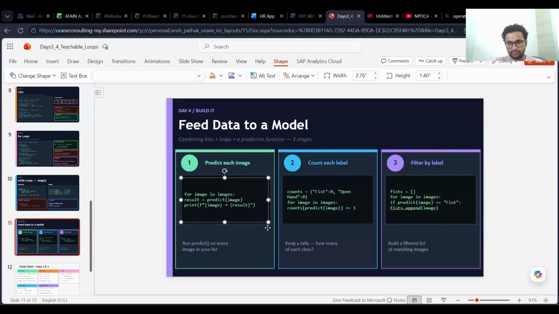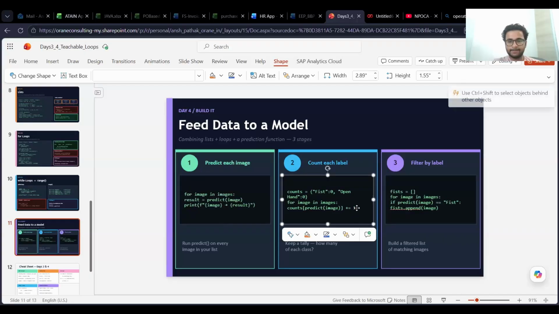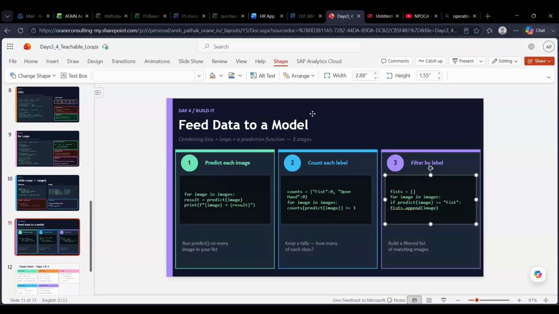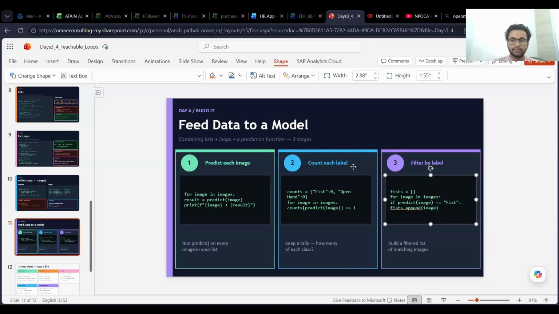Anyone who reads these codes and is not able to understand can raise their hand. Everyone understands this? Okay. Great.